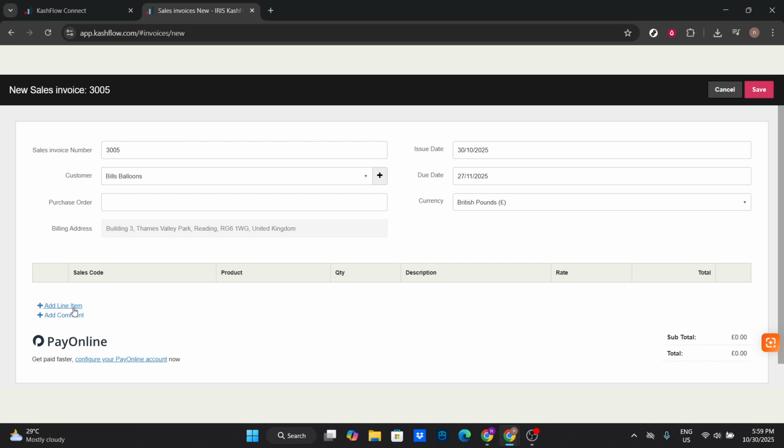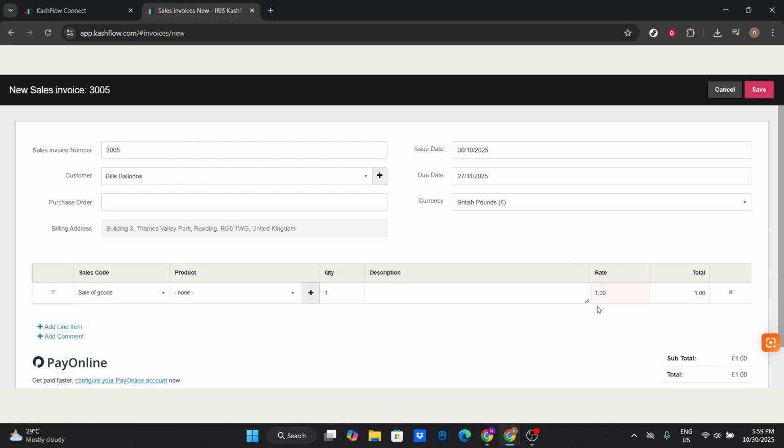Once you've added an item, you'll also be prompted to enter the rate for each service or product. Double check these numbers to ensure they reflect your agreements with the client. In some cases, you might need to add an additional line item. To do this, simply click Add Line Item again and enter the details.